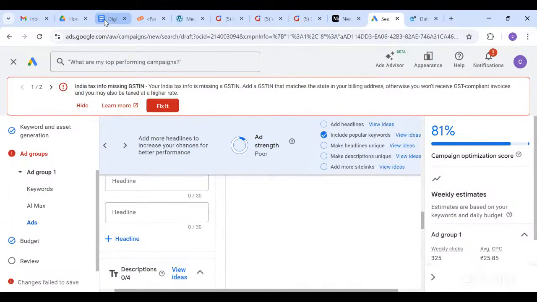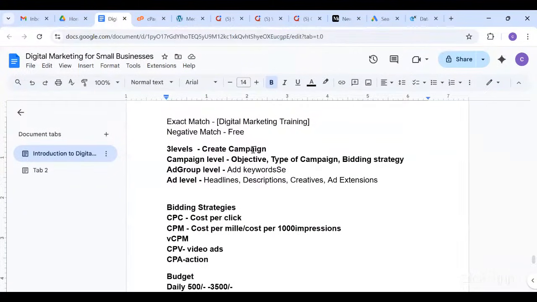So coming back to your material, there are three levels. As we just worked on, to create a campaign, one is campaign level, ad group level, and ad level. Campaign level is nothing but the main objective of the campaign, where you select what you really need, sales or website visits. That is the objective selection at the beginning. You would also select the type of campaign, whether it is a search campaign or a display campaign, whatever it is, and the bidding strategy, where I selected clicks. I will also explain different bidding strategies.